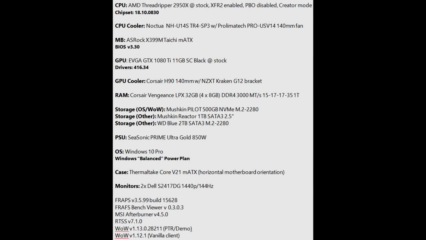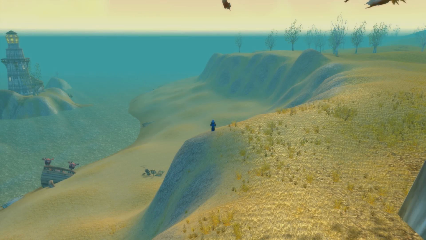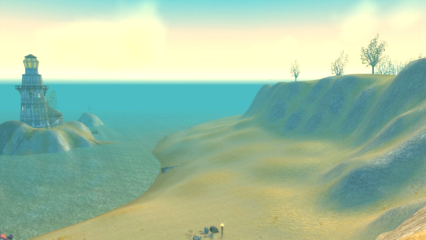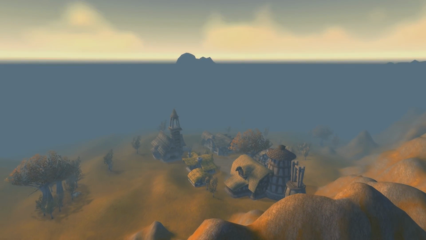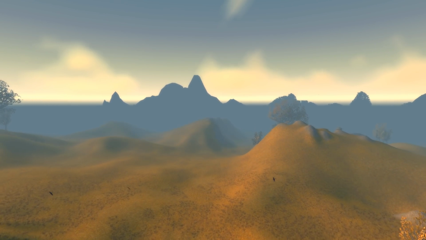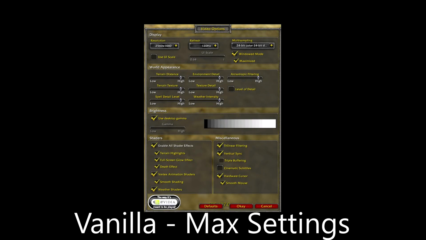Test system specs are shown on screen along with software used to record frame times. The test location was set up on the southwest side of Westfall as shown on screen, and the camera was zoomed in all the way to the character as shown now. Keep in mind that there's a wider field of vision in the Classic demo than in the Vanilla gameplay, and there's not really an easy way to control for that, but it is what it is. Because there are no NPCs or game objects in the Classic demo, they were also disabled in the Vanilla test. All tests were conducted at 1440p resolution.